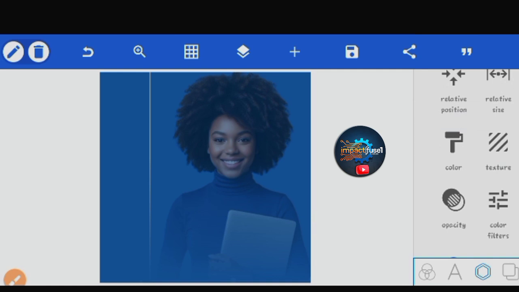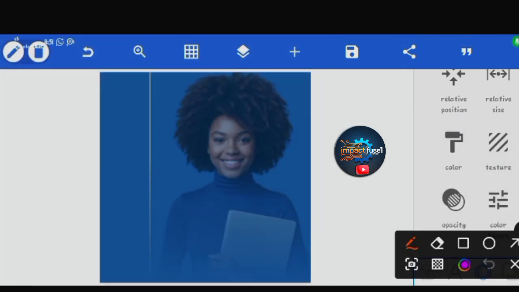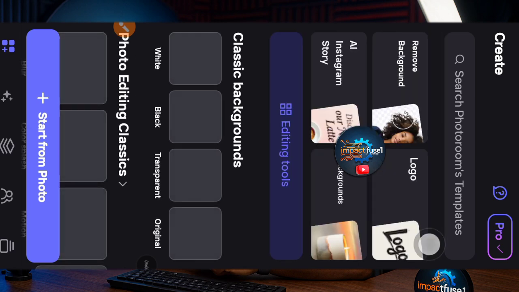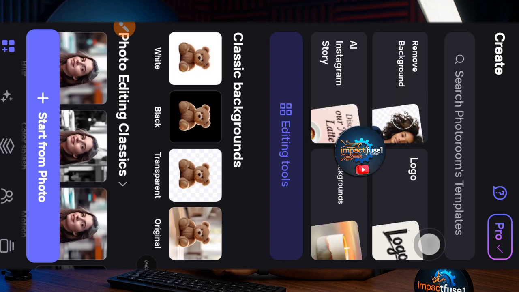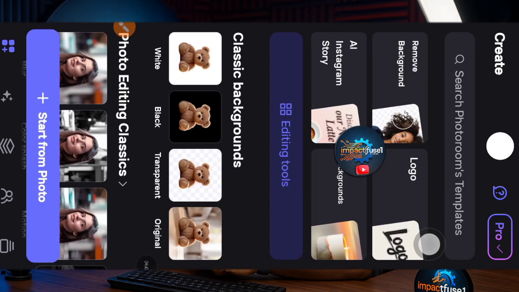Now the next thing is that I will come back to my layer management option. Once you open the Photoroom interface, if you are new, you are going to do some basic setup there, like inputting your email address and selecting what you are going to be using Photoroom for. And once Photoroom is open, this is what the interface looks like.